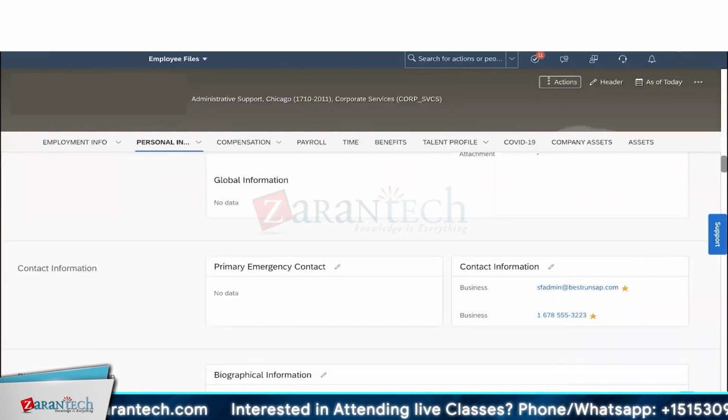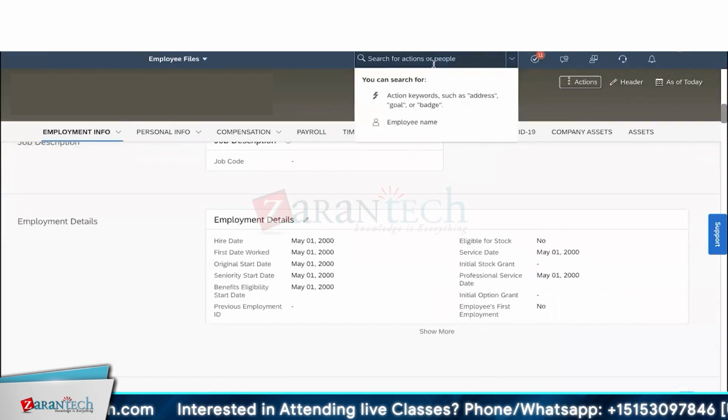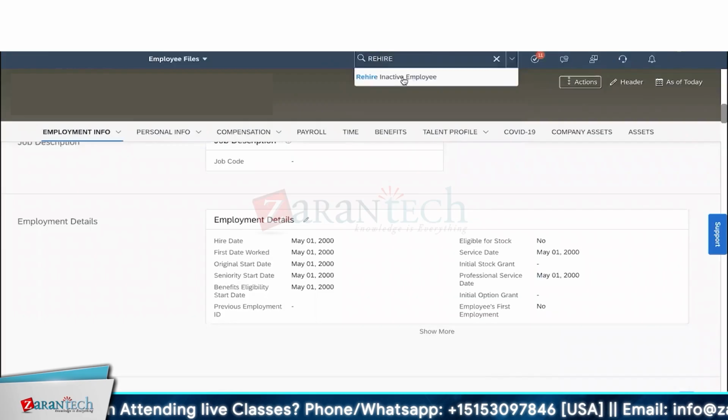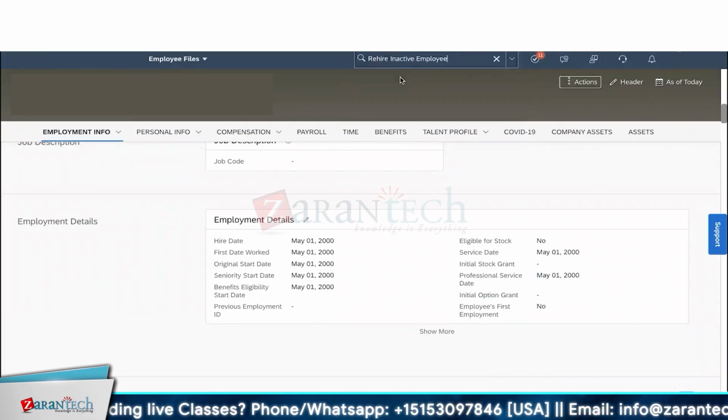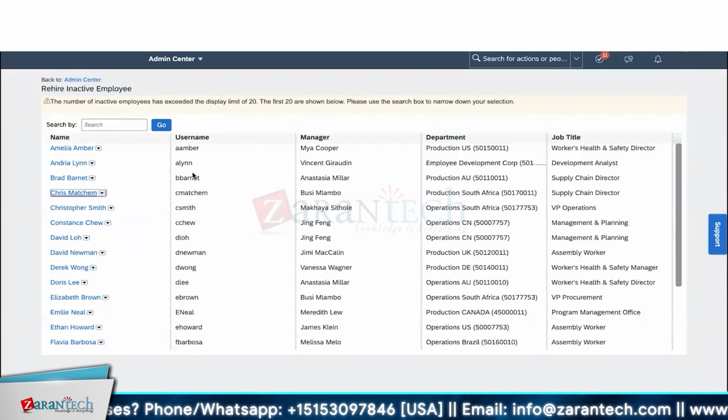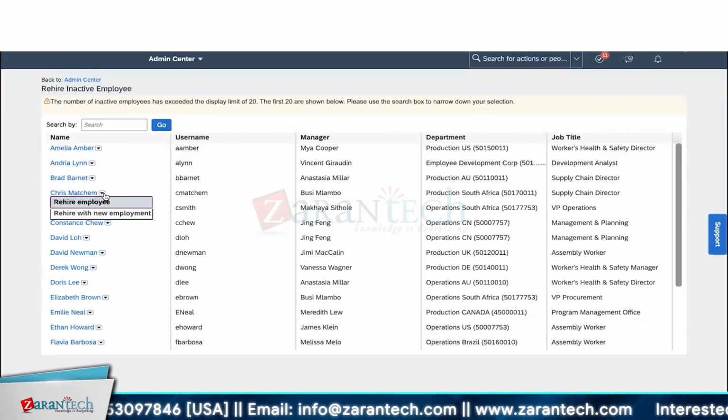And for an employee who is already terminated, if you have to rehire him, if you search for rehire as a keyword, guys, you get this option called rehire inactive employee. Rehire inactive employee is one standard tool where the system brings all the terminated employees, who were terminated in the system. The previous employees, all their names will be coming here. Whichever employee you want to rehire, you can go for this rehire option.